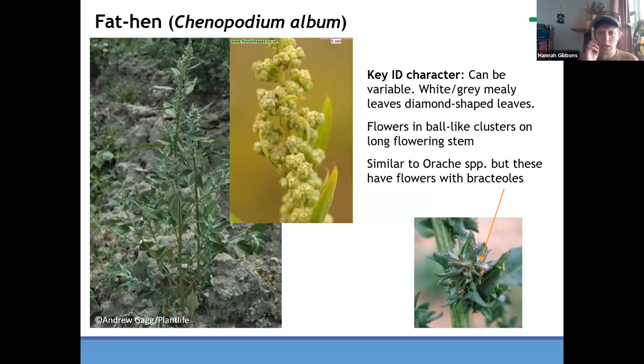So if you look with a hand lens at the leaf of fat hen and you really zoom in to the mealy bits, the bits that are kind of looking dusty, you'll notice that they're all spherical in shape. And if you look at the mealiness of the oryx, so the common oryx or spear-leaved oryx, then you'll notice that if you look in real close, they're these tiny little dusty bits that are actually sausage shaped. So the shape of that's different.